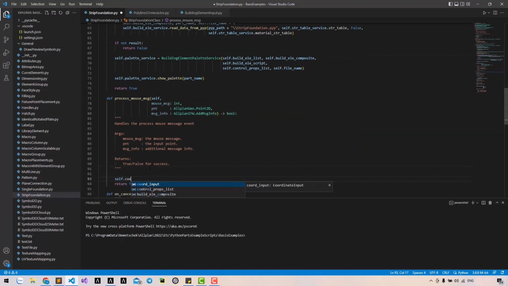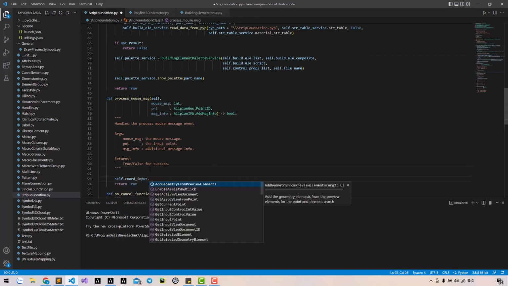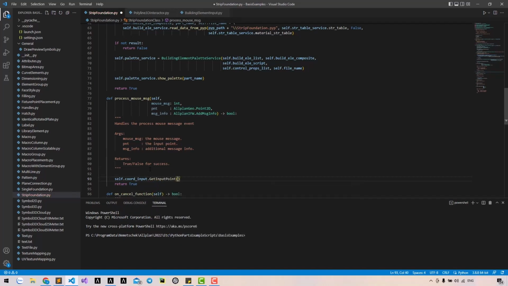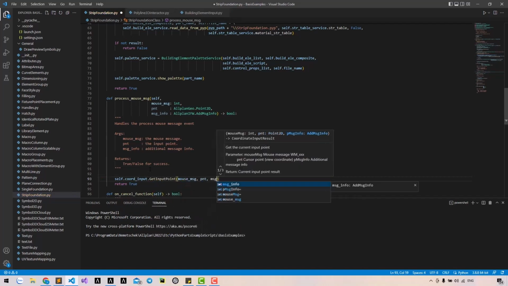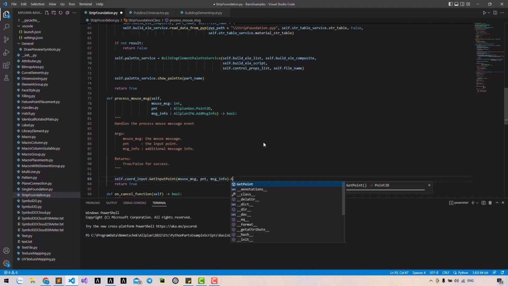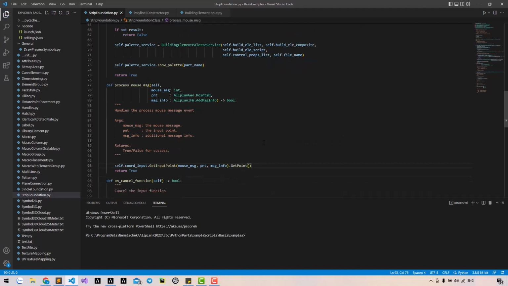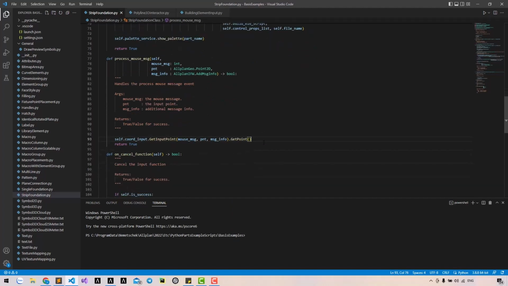This process mouse message will trigger whenever you do something with the mouse, such as move or click. Note that the result is the CoordinateInput result. We must call the method getPoint to get the 3D input point. Save it as a variable.